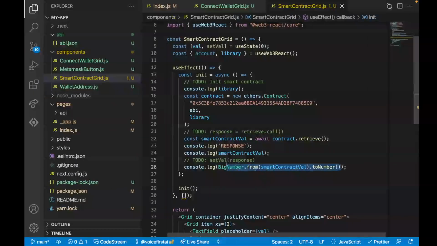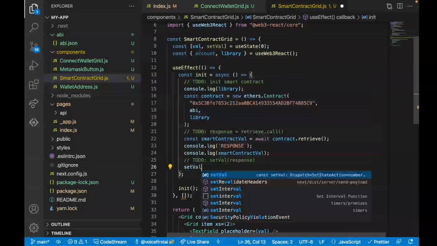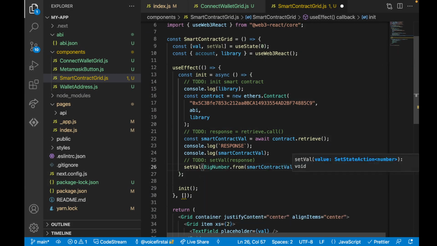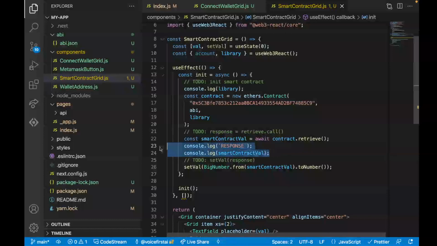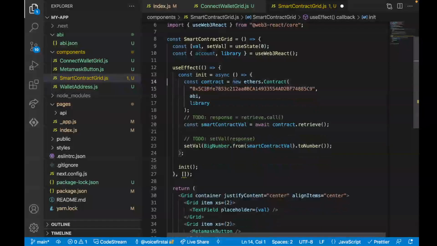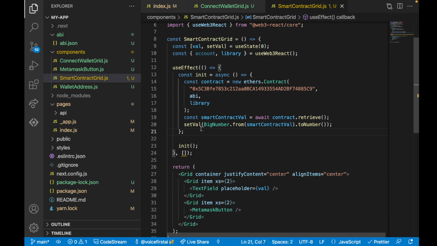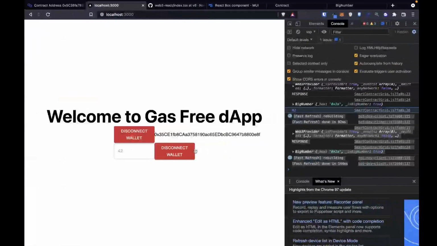So what we're going to do, we don't need to console log this anymore. We're just going to set val to this. Boom. So now we've done step one, we definitely initialized the smart contract. Step two, we got the response. Step three, we set the value. Here it is in 3 simple steps. Now we have the value and we are pre-populating it as a placeholder.